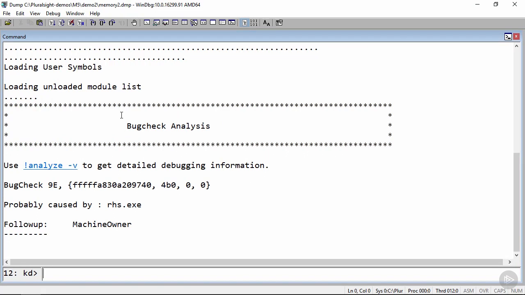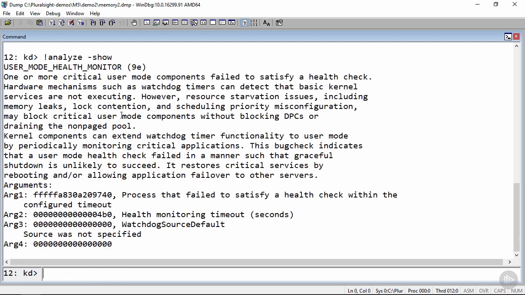Once again, the debugger says that it's probably caused by the RHS process. If we do the bang analyze -show command, you could see that it is indeed the same 0x9E timeout that has expired. So let's go straight and look at memory this time. So I'm going to do a bang VM command.